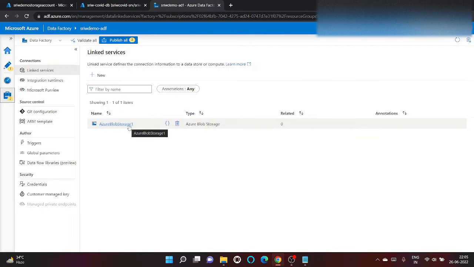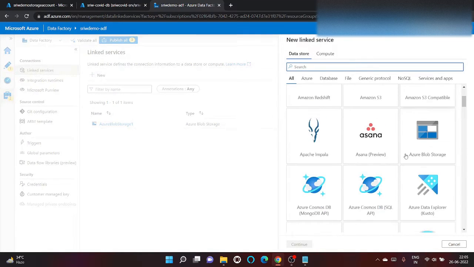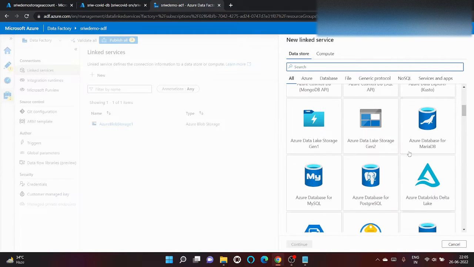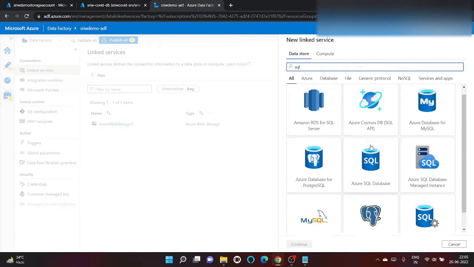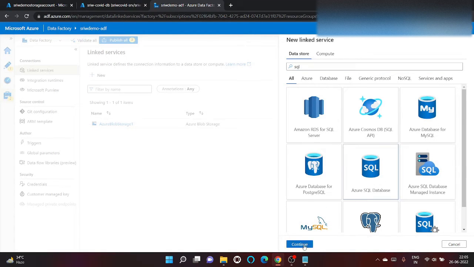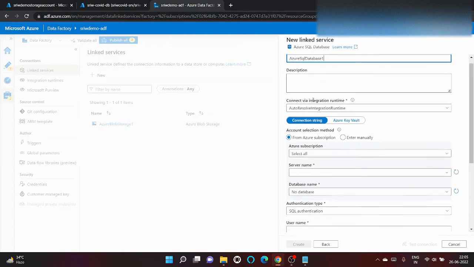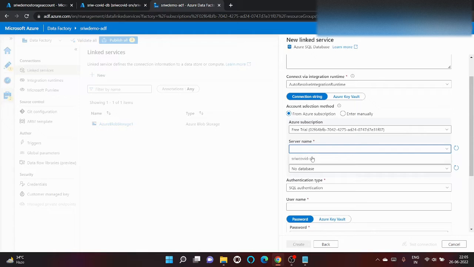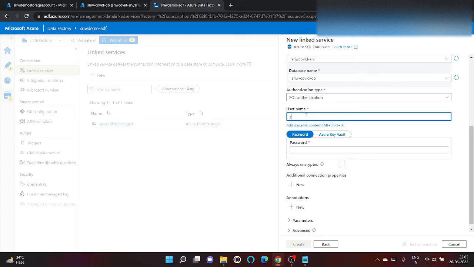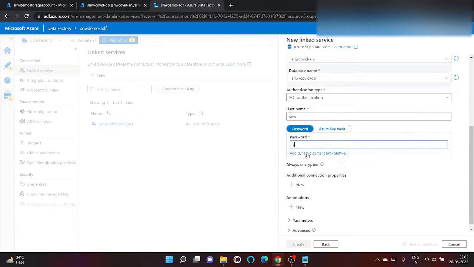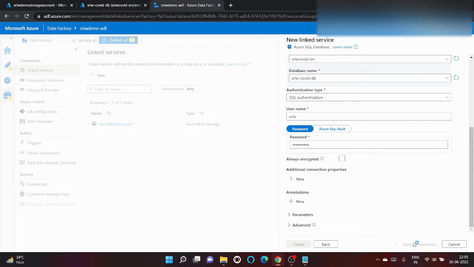For Azure Blob, we have already created a linked service. Now let's create a linked service to the SQL database. Let's search for SQL. Okay, so this is the one. I will select the free trial. Let's give the username and password, and now let's click on test connection. The connection is successful and our linked service to the SQL database has been created.